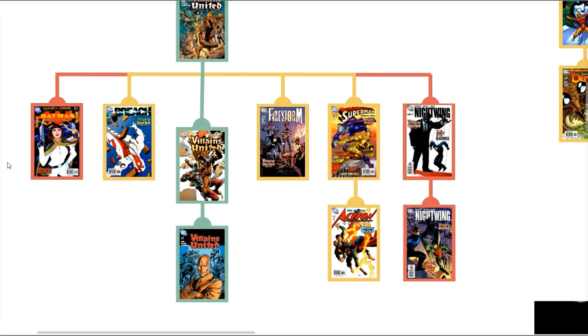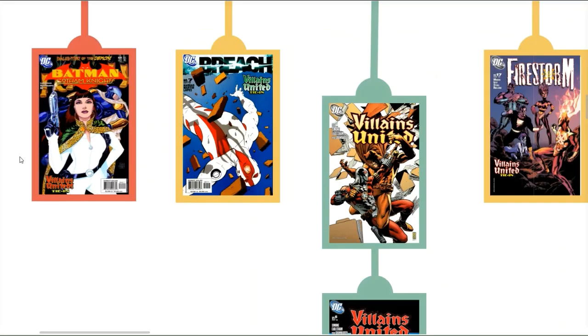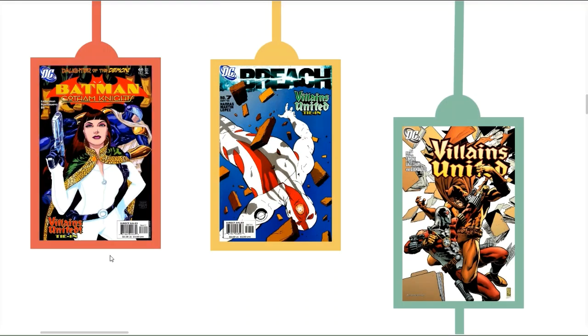So let's start off here. We've got, in red, meaning that it's a token issue and is non-essential, Batman Gotham Knights issue 66. This is a token issue. It's got a red border around it as a result. You can see here it's got a Villains United tie-in branding there.